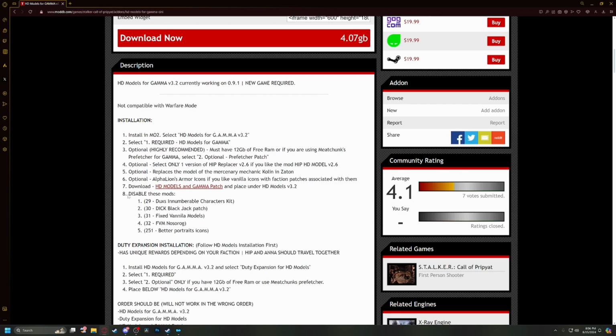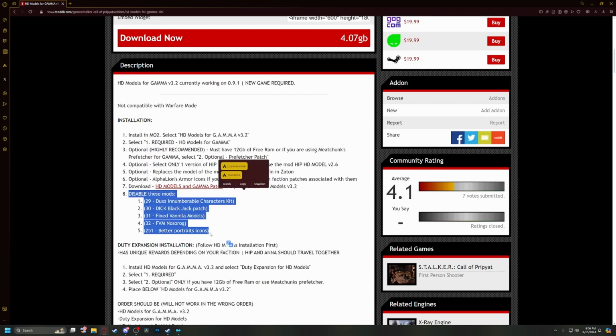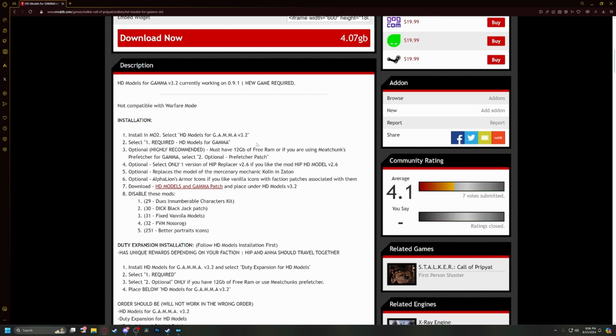This is an important one, though. You have to disable these mods after you install this one. You have to disable these. And a big one is this has to be on a new game. You cannot do this on a current existing save. I hate to say it, it's just how it is. So if you have a save already, you're gonna have to undo these settings to play on that save. It's just how it is. Don't ask me, I didn't make the mod.